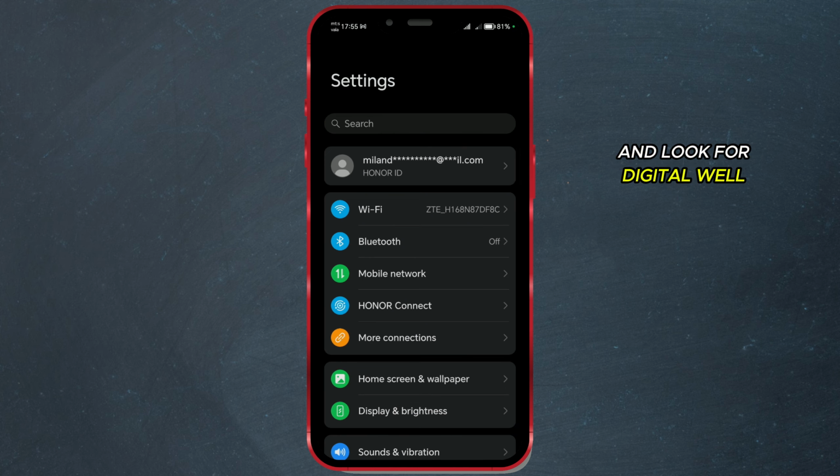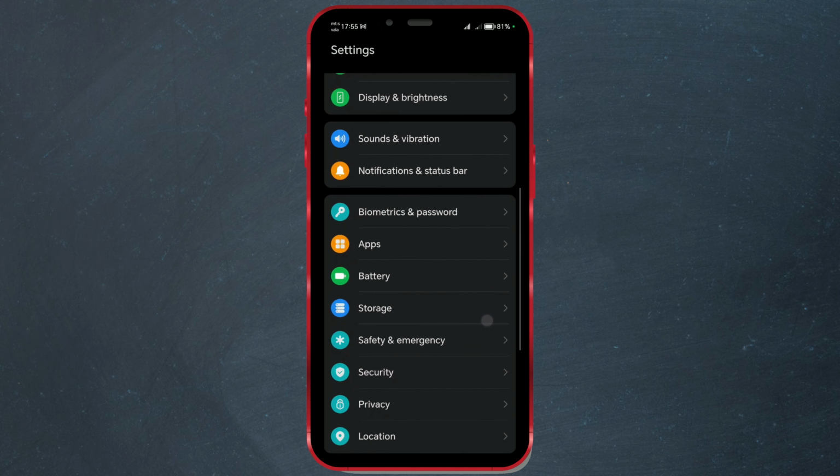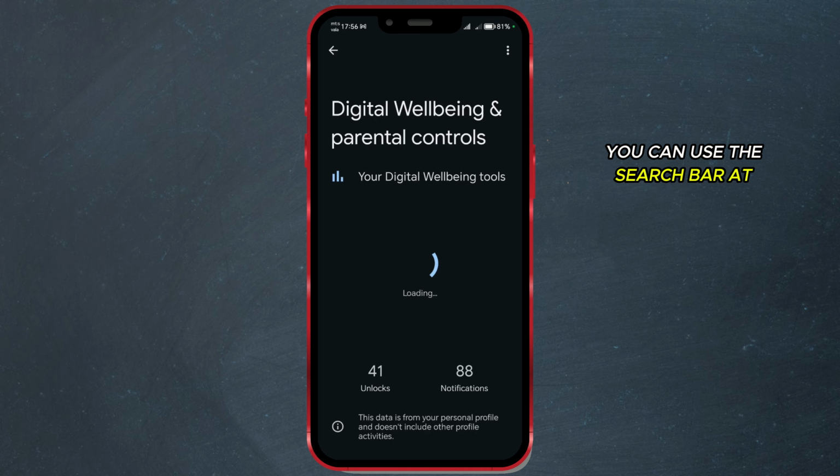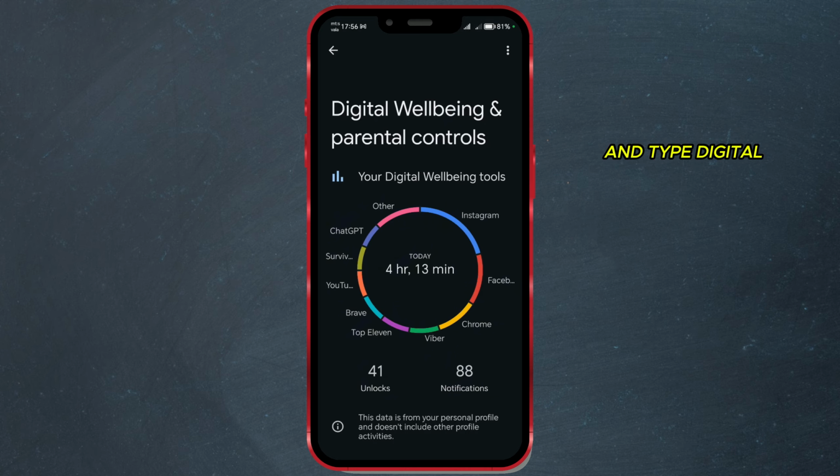Scroll down and look for Digital Wellbeing and Parental Controls. Tap on it to open the dashboard. If you don't see it right away, you can use the search bar at the top of Settings and type Digital Wellbeing. Once you're inside, you'll see a screen time overview.